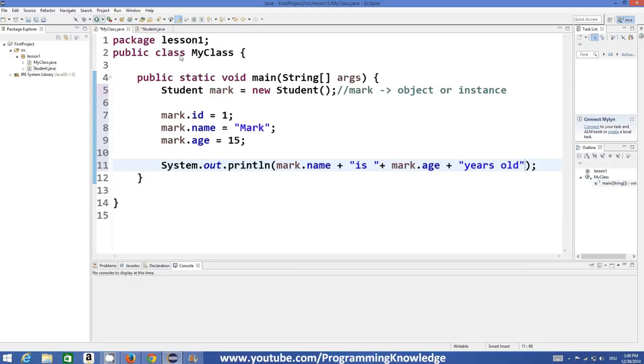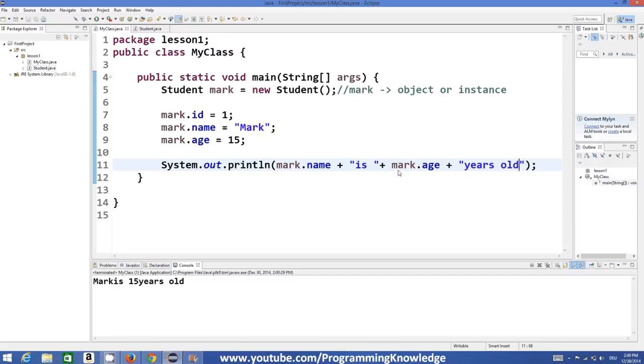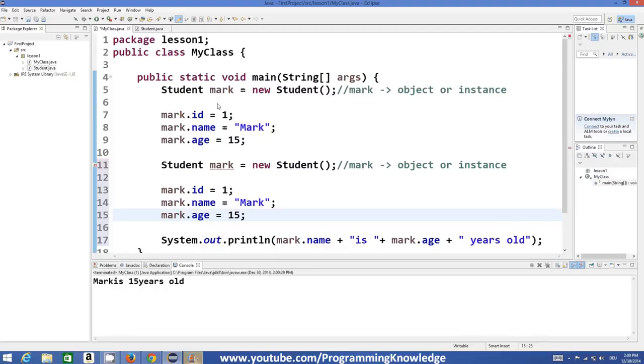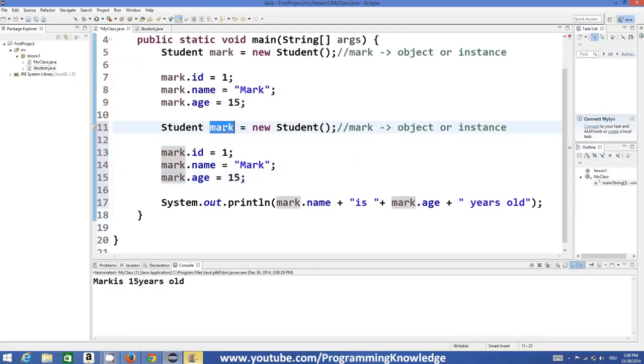And when we run this program, it will print Mark is 15 years old. In a similar way, we can create different instances of our classes. So I will just copy the same Mark student class, and we will create a new object, this time we call it Tom. So here Tom is the second instance of the student class, and his id is 2, name is Tom itself, and the age is, for example, 14.